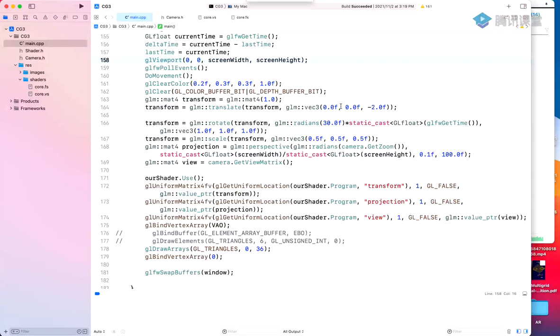Translate is just translating in the X and Y direction. Rotate is where you set the rotating angle and the rotation axis you want to rotate around. And scale is where you set the size for X and Y in that direction. And order matters. If you change the order, you will get a completely different kind of object.